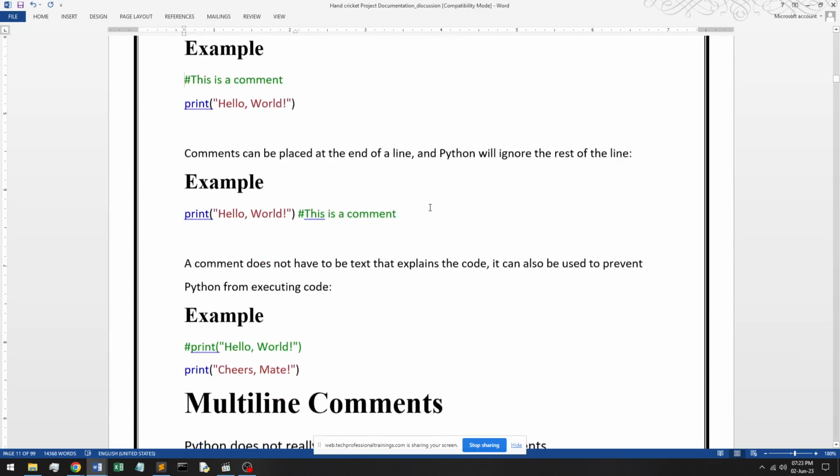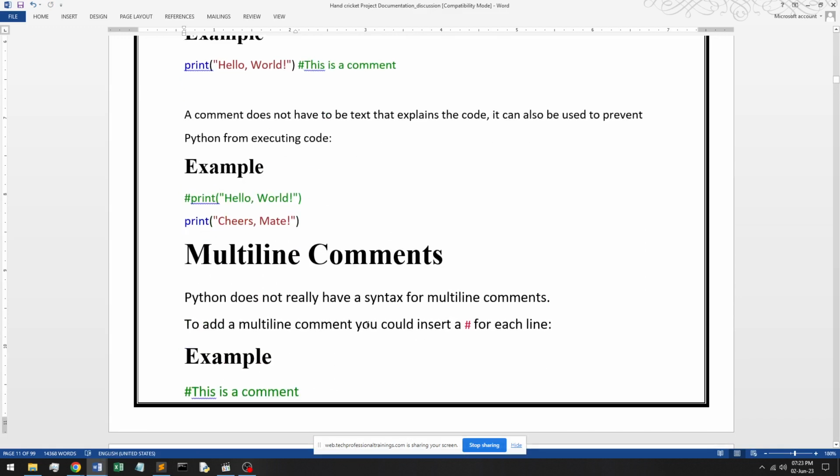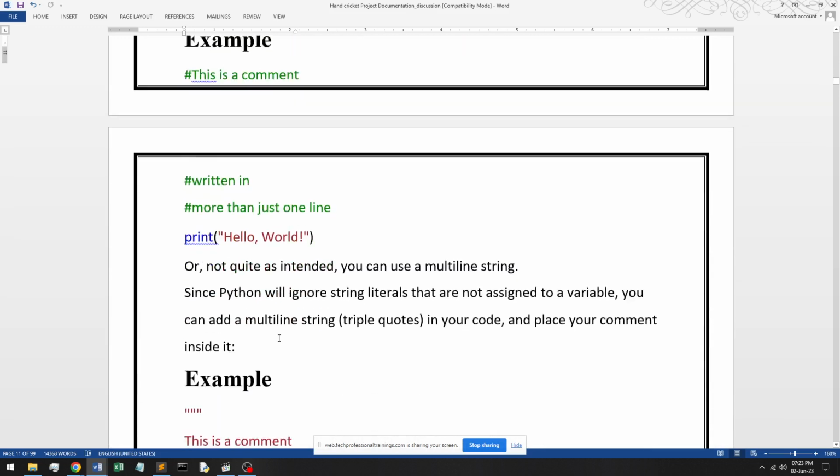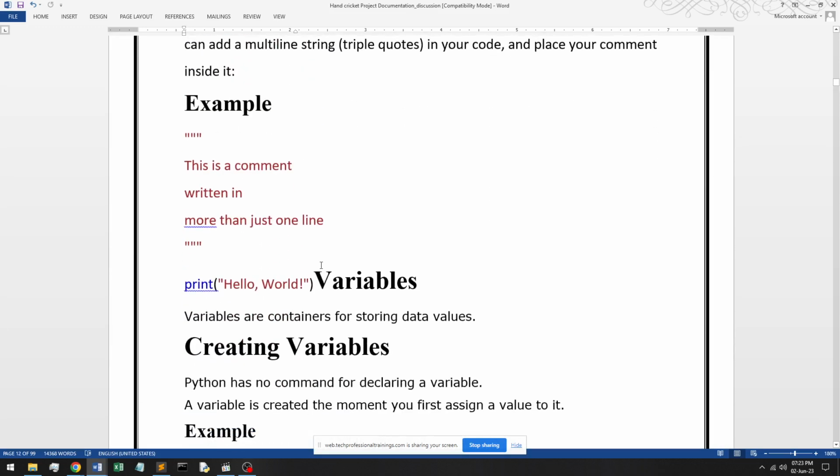So that works with the hashtag. If it is hashtag, then that is single line comment. If it is triple quotation, that is called multi-line comment. Okay, so this is multi-line comment and it is an example.